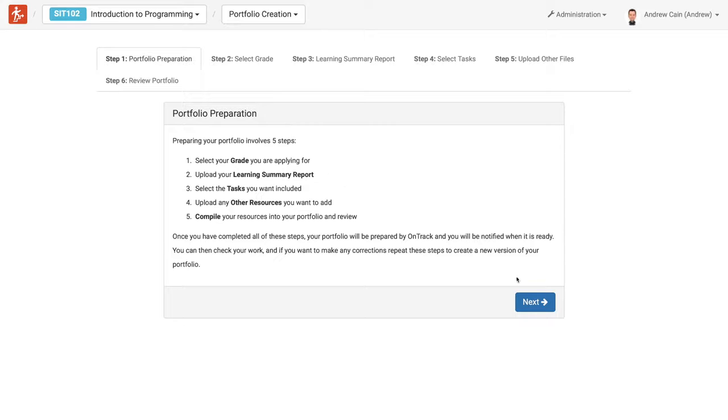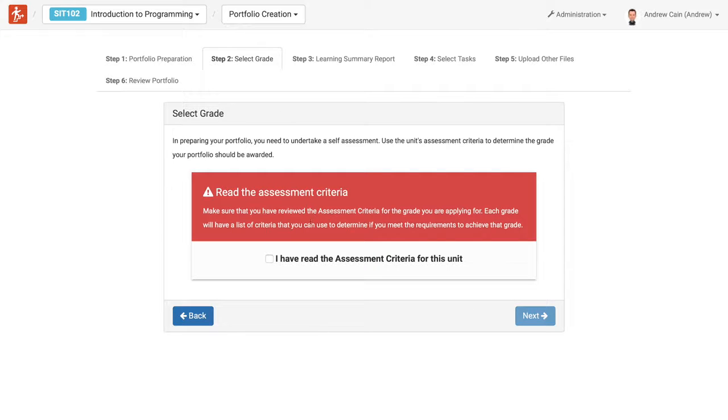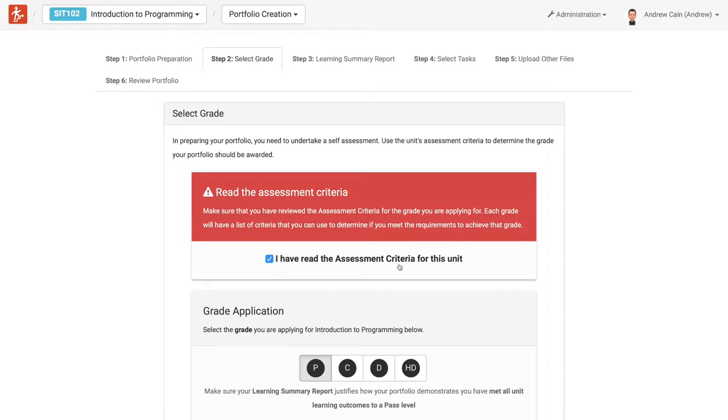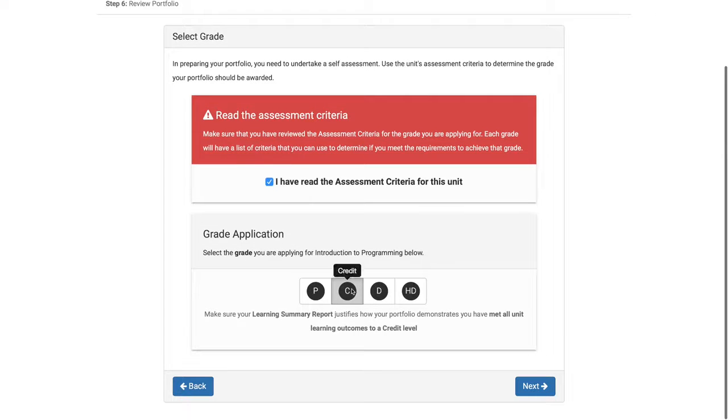First step gives you an idea of what we're going to do. I should indicate that I've read the assessment criteria, and then indicate the grade that I believe I have achieved. This will be important, as when we are assessing your portfolio, we'll be using this to guide our expectations when we read your portfolio. So make sure you set this correctly.